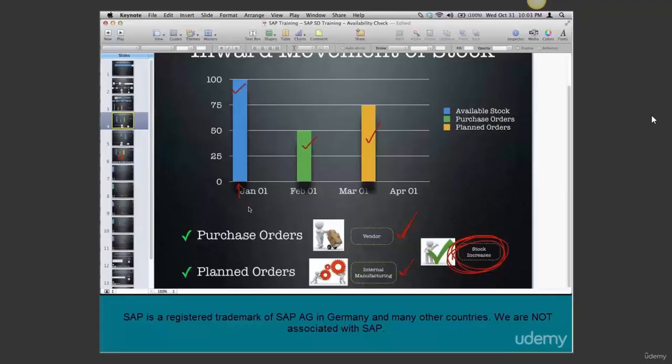So as of Jan 1st, what is the total ATP stock? 100. And today, if you project into Feb 1st, you'll have 100 plus 50. That is 150 in ATP stock. And as of today, if you think of March 1st, you'll have 100 plus 50 plus 75. That's 225 in ATP stock. So this is how you look at ATP.